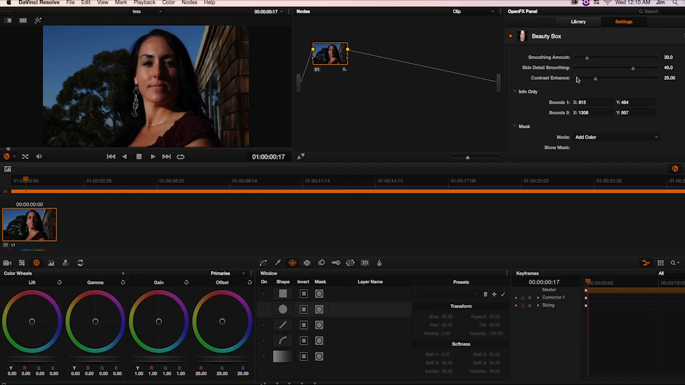And so we have three controls up here: smoothing amount, skin detail smoothing, contrast enhance. And it's really a matter of just tweaking these until you get the look that you're happy with. We're going to turn these down just a little bit. We're going to turn Contrast Enhance up. And Contrast Enhance sort of offsets the contrast loss that you get when you apply a little bit of smoothing to the footage.